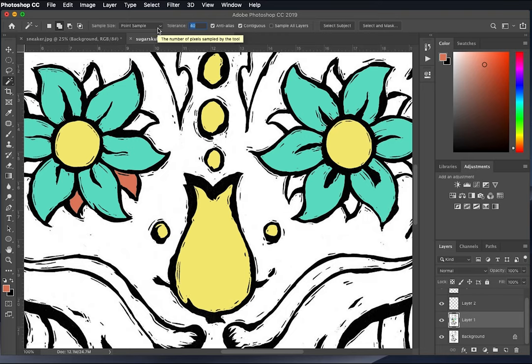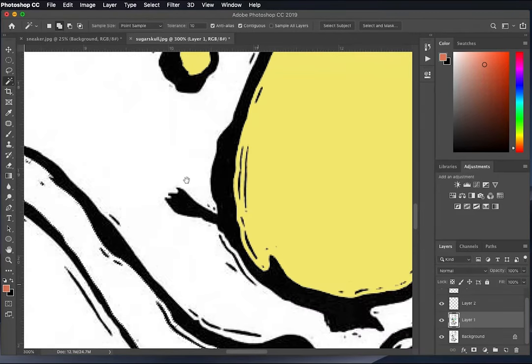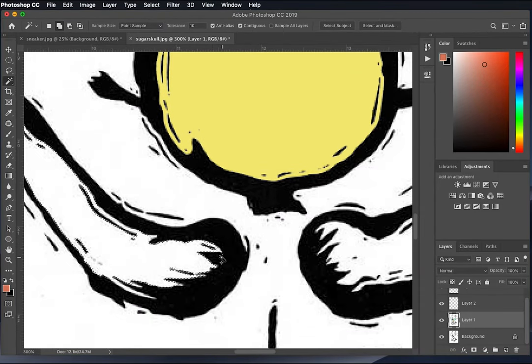Contiguous is checked. Our tolerance is probably too high. Yeah, let's select a tolerance of 10. Click in the white space. That's perfect. You can zoom in and see if our selection is missing any pieces, which it is. We already know how to modify our selection using the shift and the alt keys or the options bar.